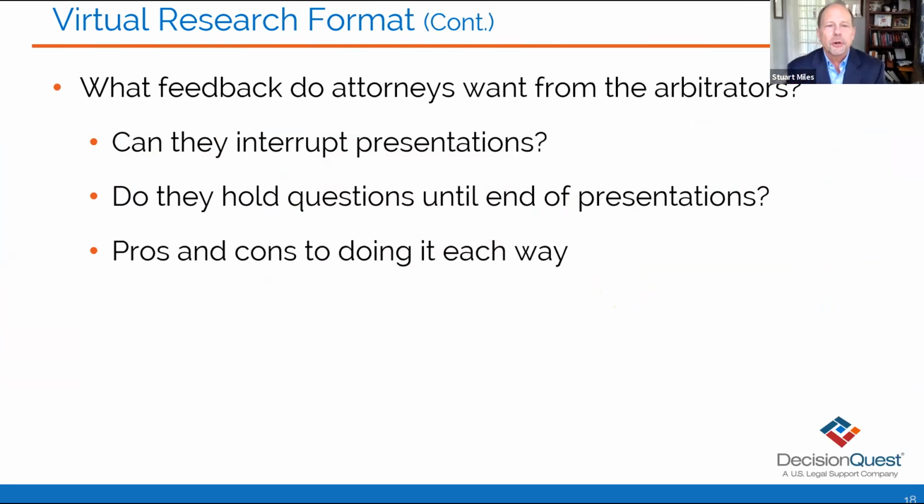We talk with the attorneys before the project to figure out what type of feedback they want from the arbitrators. You know, we find out, can the arbitrators interrupt the presentation as they're giving information? Do we have the arbitrators hold their questions at the end of the presentation? There are pros and cons for doing it each way. And again, we work with the attorney because every research project is different and we tailor the research for the needs of the client.